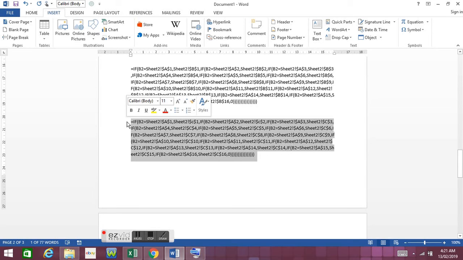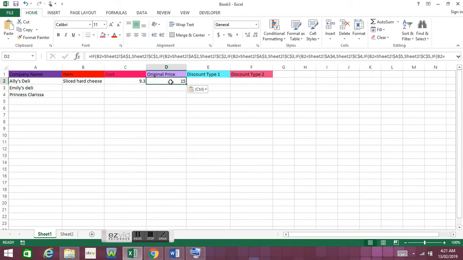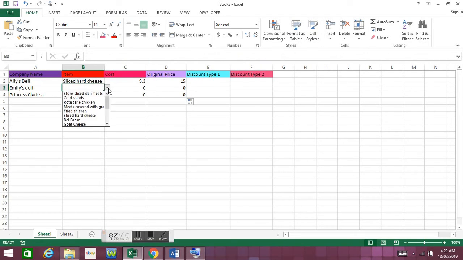Whether it's in caps lock or not doesn't really matter, but the code does kind of look like the matrix, so it is pretty cool. So I'm just going to copy that, open up the Word doc, and then in cell D2 I'm going to hit paste, and I can literally grab this column, drag it down on both of them, and depending on the different items selected, you can see it's the exact same thing, and if we move to goat's cheese, it's different, and if we move to cold salads, you're going to get a different price there.